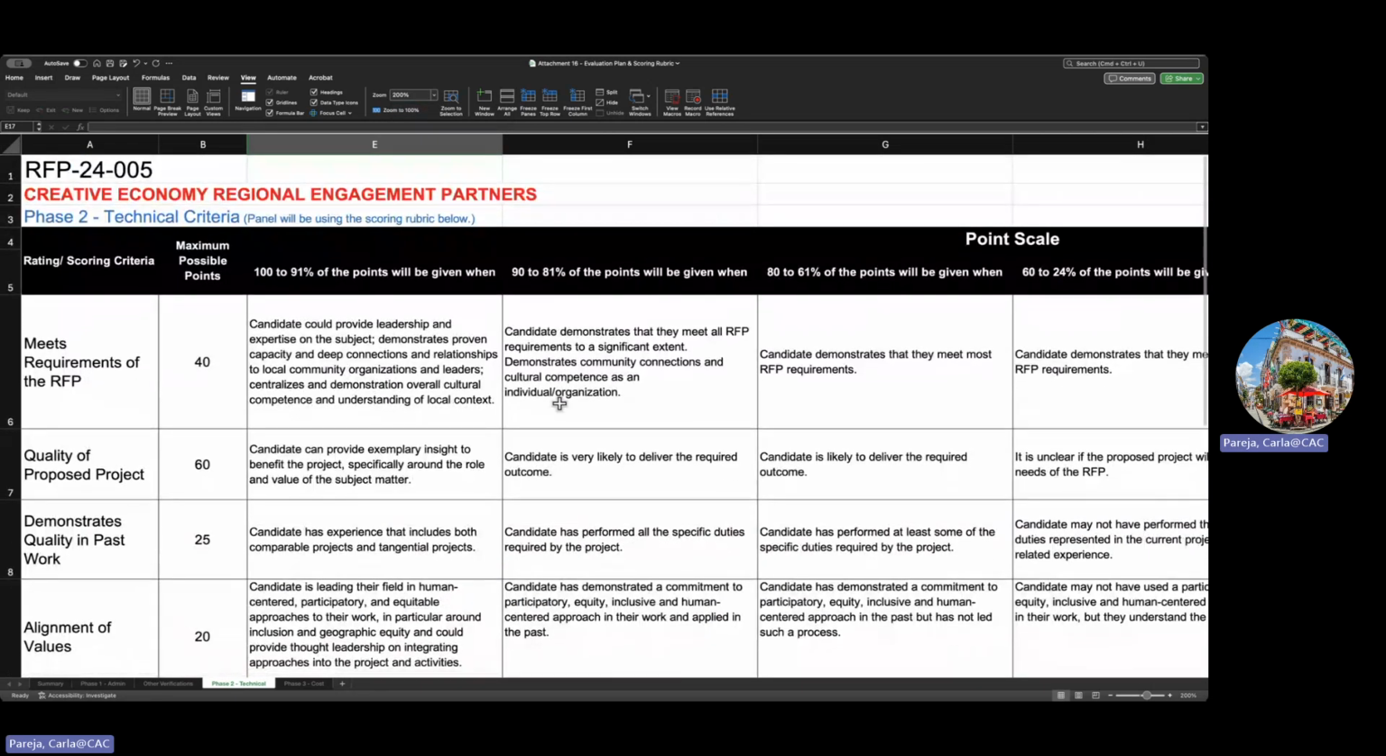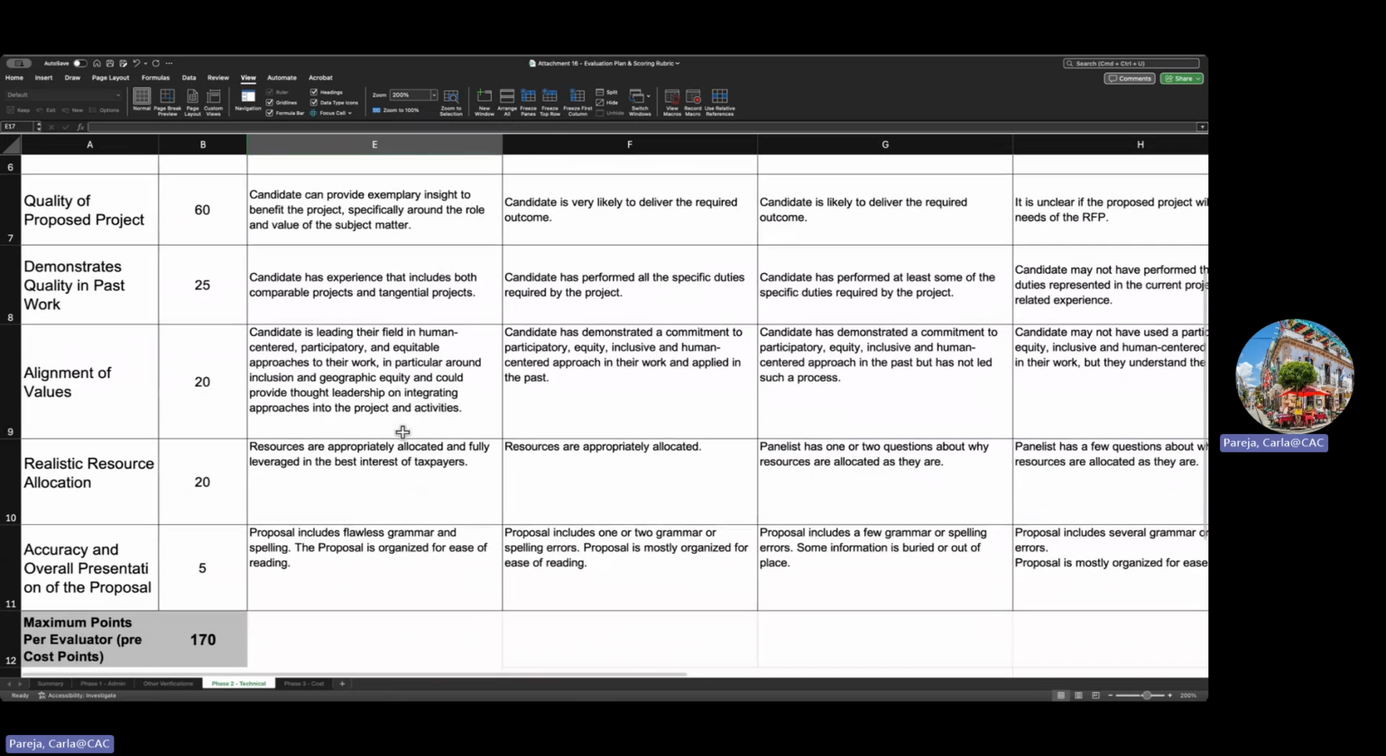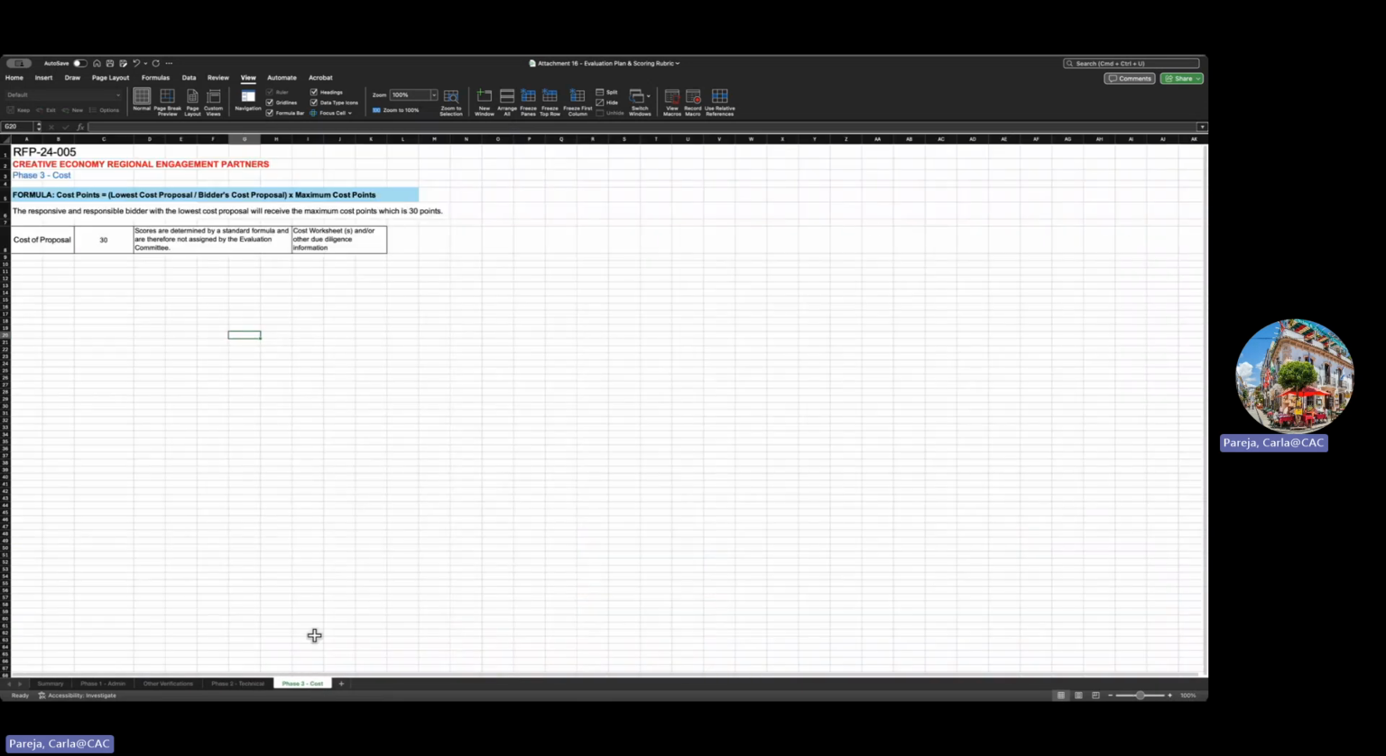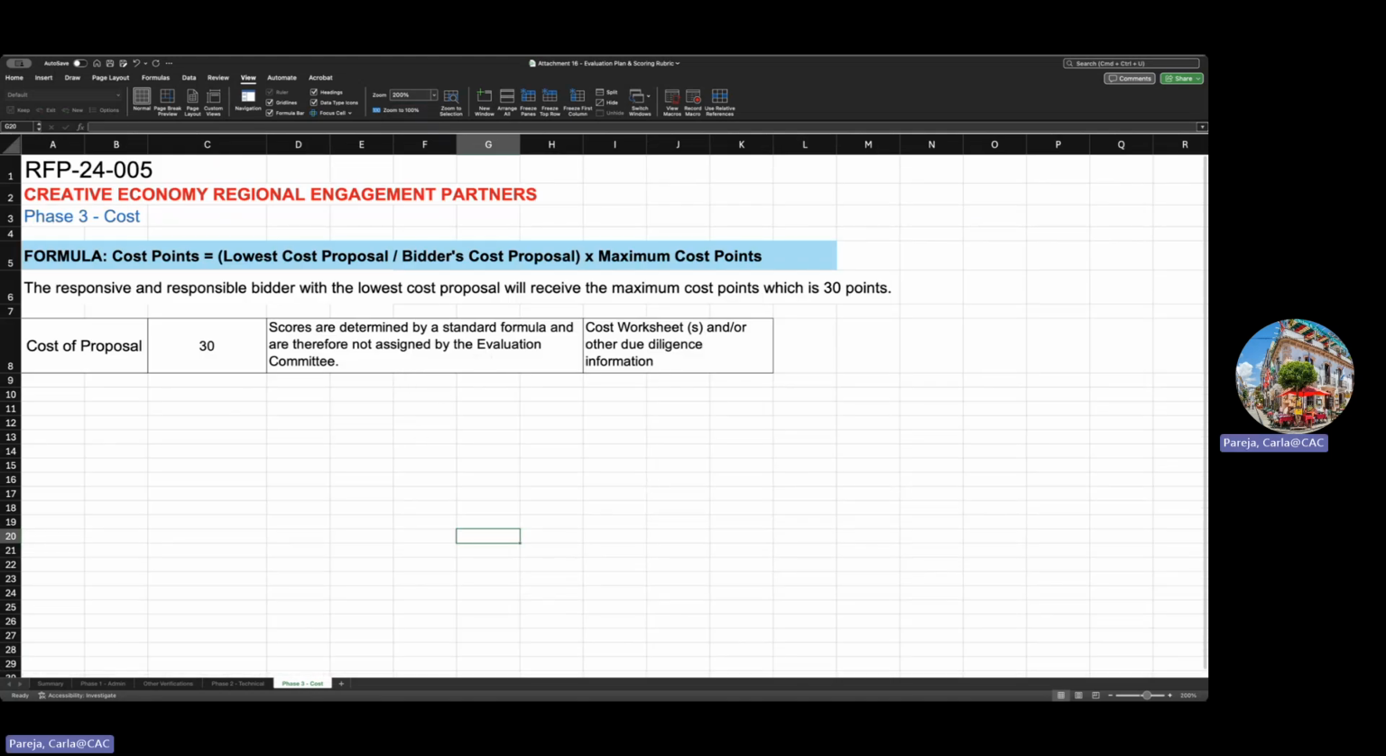So phase two, this is the scoring rubric. Interested parties, please make sure that you review this. I'm not going to go in full detail. And then phase three, this is the cost. Okay. So the bidder that receives the highest points will be awarded the contract. Okay. So this is for the RFP-24-004 regional engagement partners.